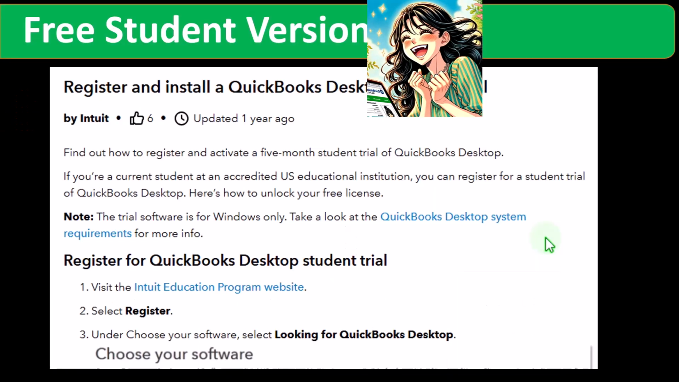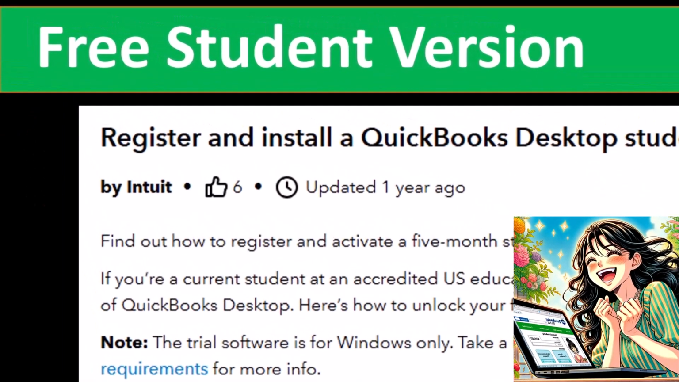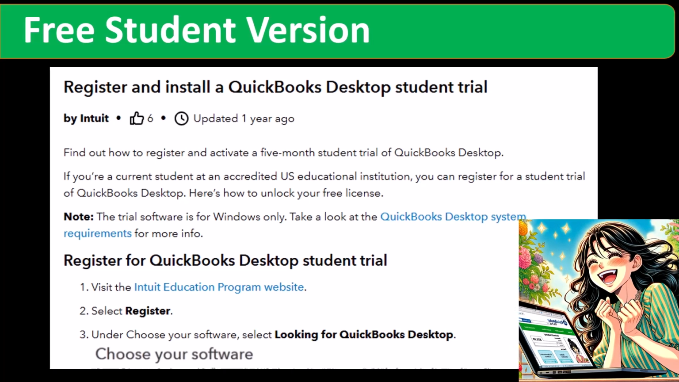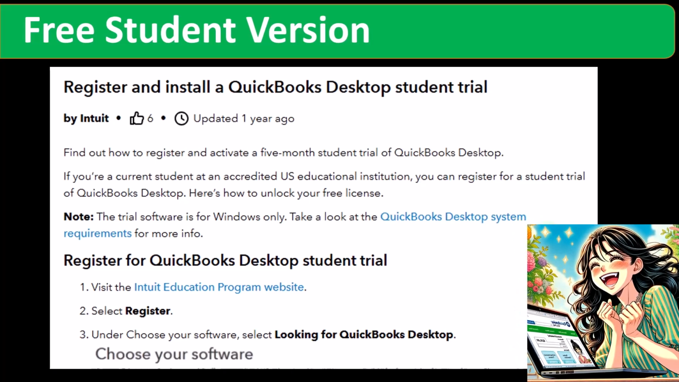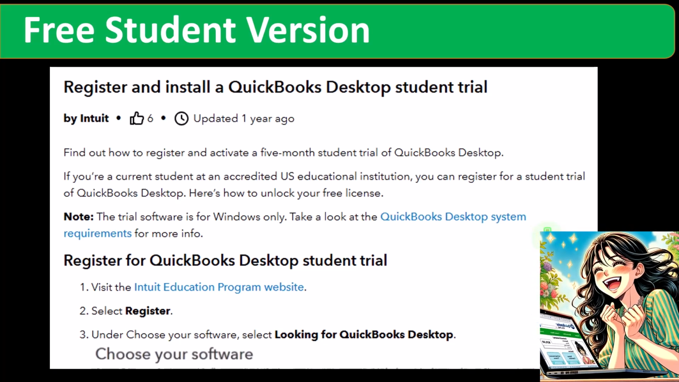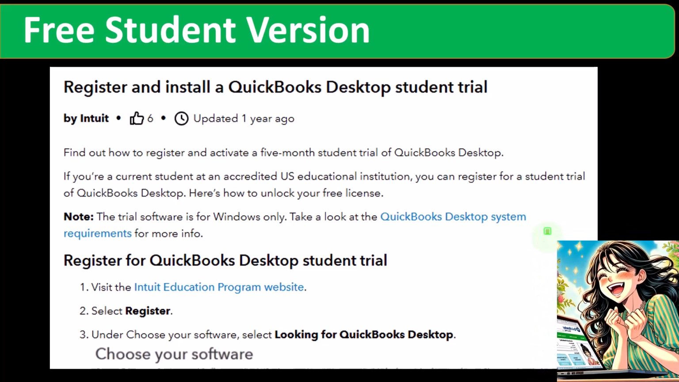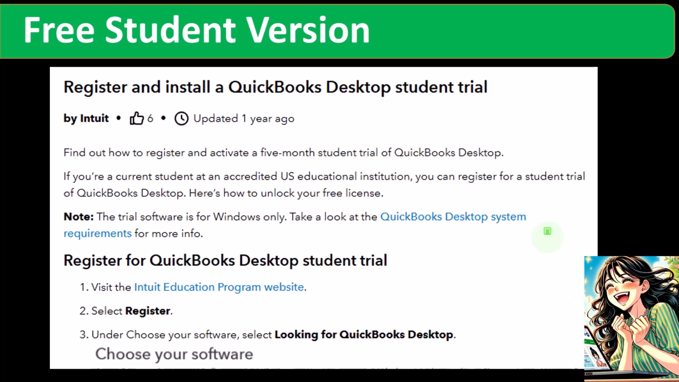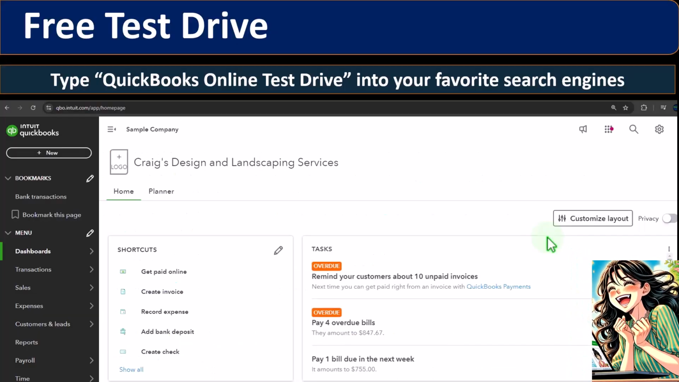All right, so then the free student version. The best way to look up the student version, to me, usually is simply to type in free student version and then look at the resources. If you're at, say, a qualified institution, you might be able to get access to that, which might give you longer than, say, 30 days to practice with a file.